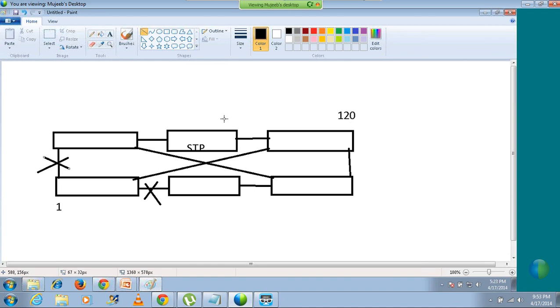Now, there is no requirement of spanning tree protocol in virtual switches. Why? Because there are no loops. There are no multiple redundant paths. There are no multiple paths. Why? Because one virtual switch is not connected to another virtual switch. Am I right?